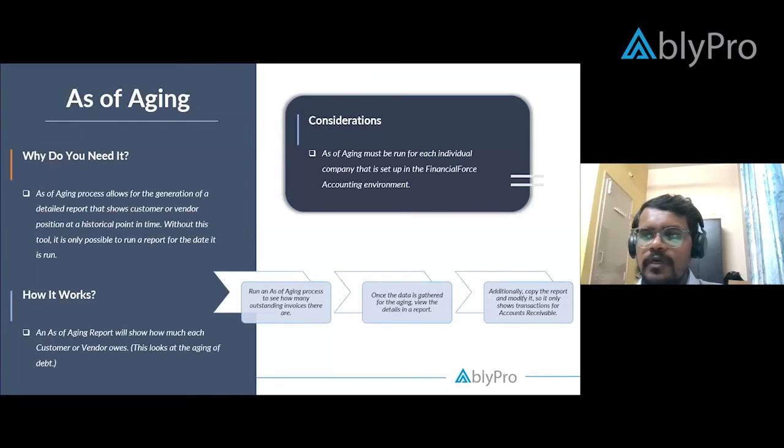We have a custom setting related to the as of aging that helps to run that process in the 3 phases. One is the batch size phase 1, batch size phase 2, batch size phase 3. The batch size phase 1 defines the number of batches in which records are processed during phase 1 of the as of aging process. We have a default value, 200. We can change that default value also.